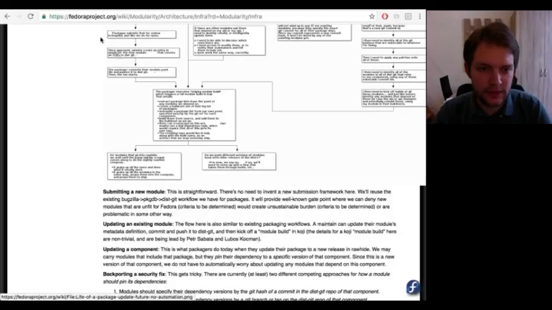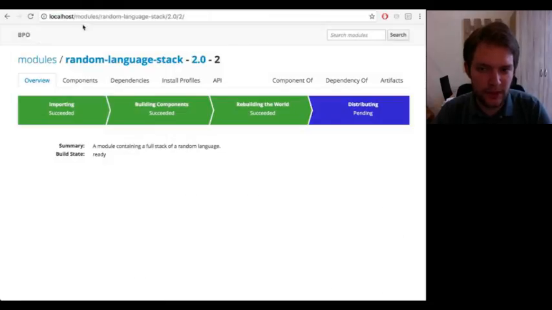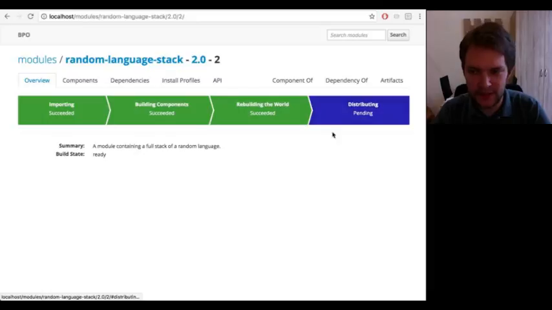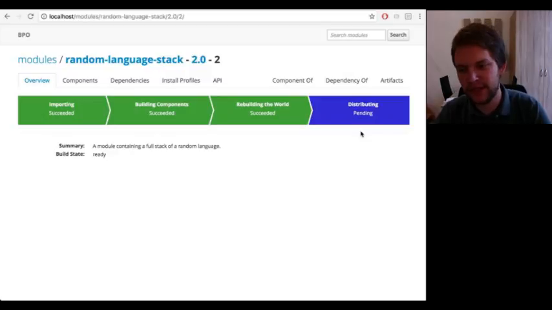Next thing I did was some updates to the BPO itself. So now we can see the module detail page, and there have been some changes. The first one is a new field, distributing, that replaced composing artifacts and copying into mirrors, because these two can be parallel actions, so I just merged them into one.